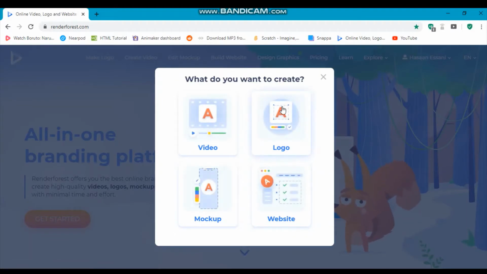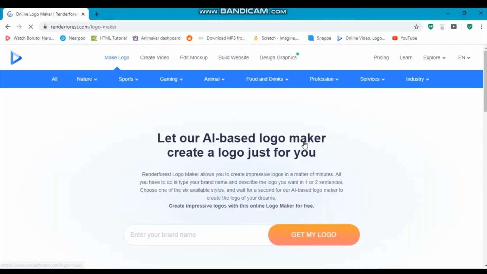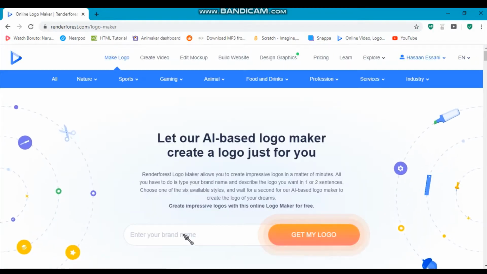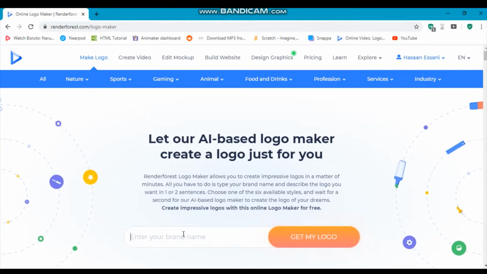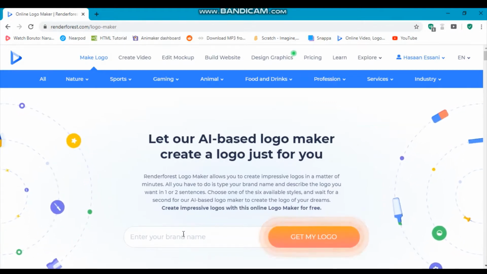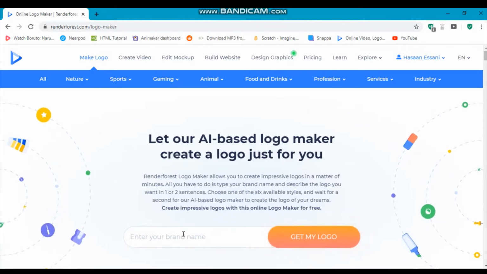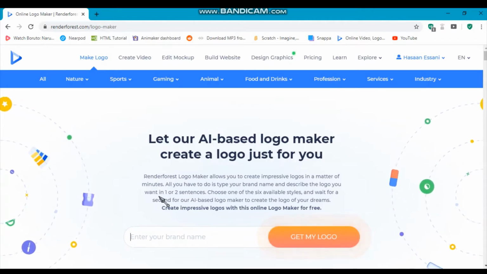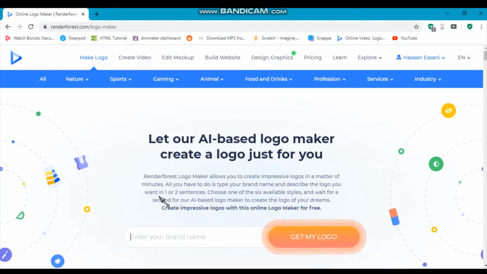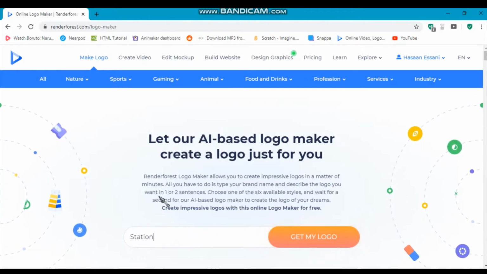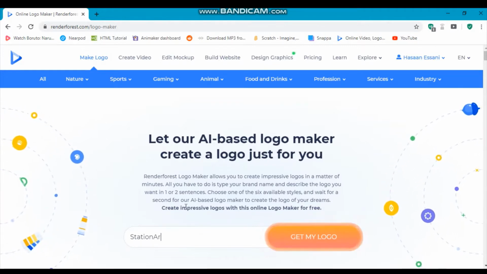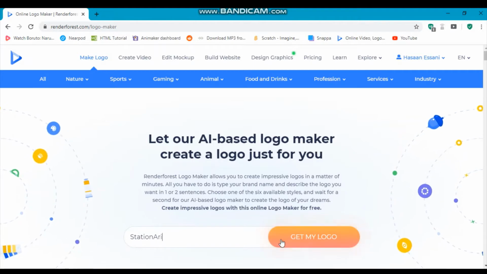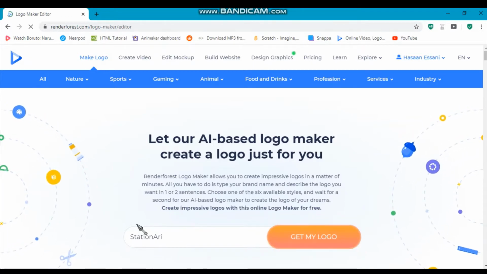Now, do you want a logo, a website, a mockup, or a video? Now we'll click logo for now because we want a logo. Now, for purposes, this is a scenario that I want a logo for my shop. It's a stationery shop, and then I'll say the name can be Stationery, like station army, something like that.